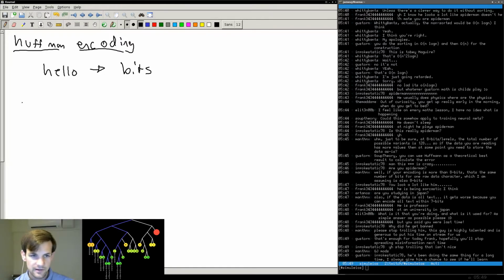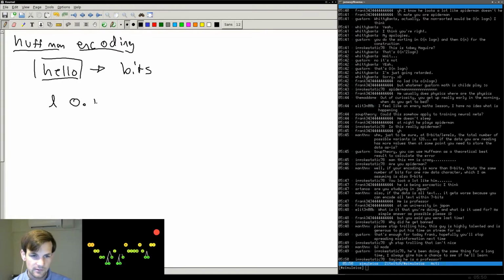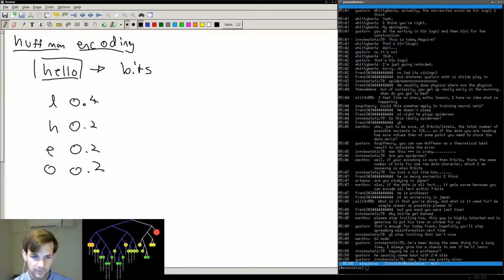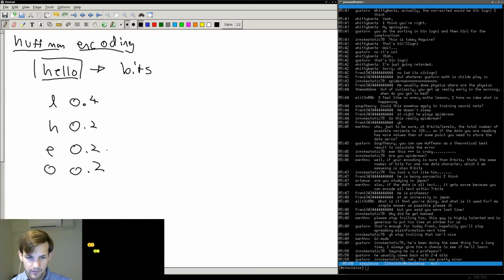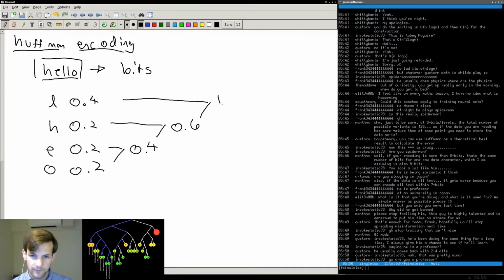So, here's the idea then. We put down all the characters in basic Huffman encoding in this way. L comes first because it's the most frequent and has a frequency of 0.4. H comes next, 0.2. E comes next, 0.2. And O comes next, 0.2. Now we add things together here. So we have this and this, 0.4, this and this, 0.6, this and this, 1.0.